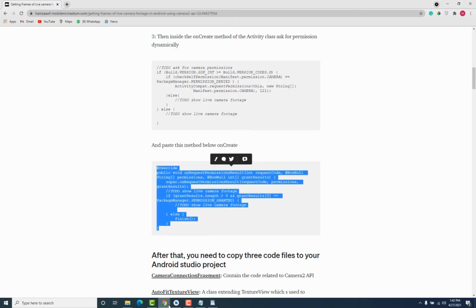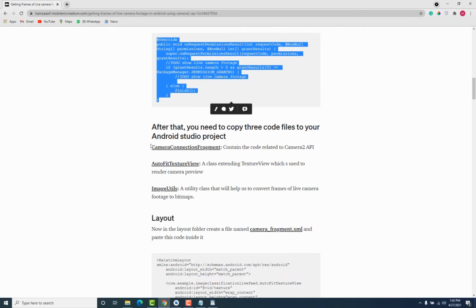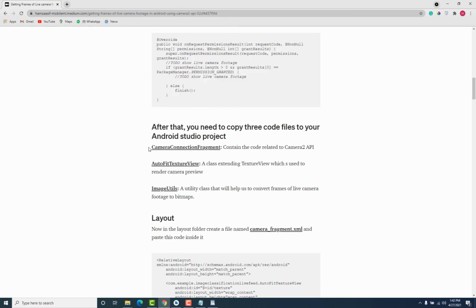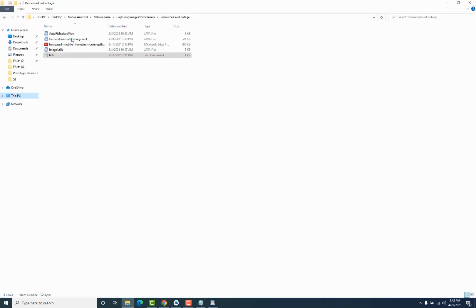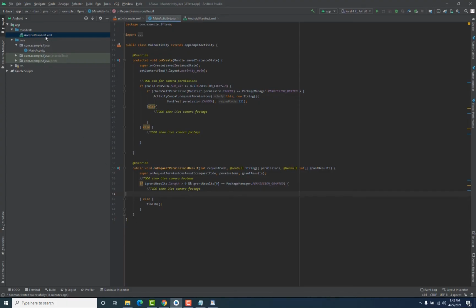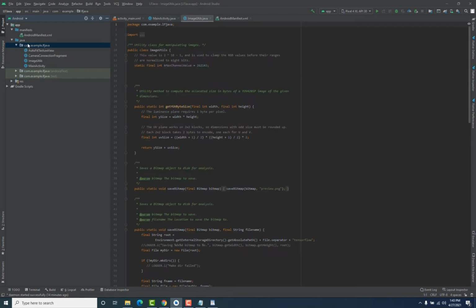So after adding this permission related code, the next step is pasting these three files inside your Android Studio project, and I will explain their purpose later. So you need to paste this camera connection fragment, this AutoFit texture view, and this image util inside your Android Studio project. So open the resources folder, and there you can see that we have these three classes here, this AutoFit texture view, this camera connection fragment, and this image util. So just copy them and paste them inside your Android Studio project where your main activity is present. So I'm gonna paste them here and click refactor.